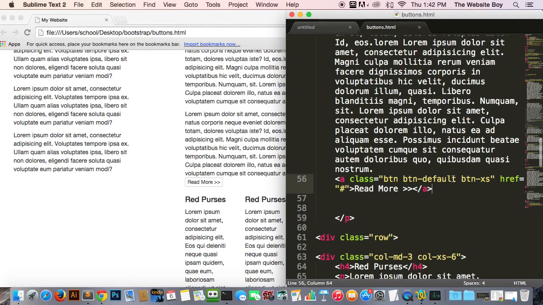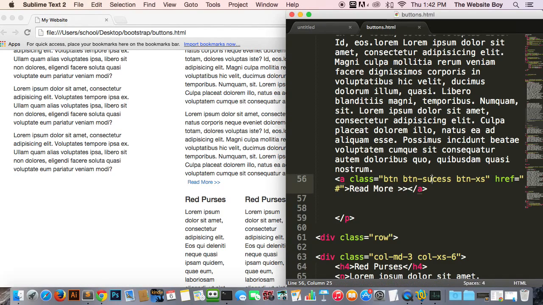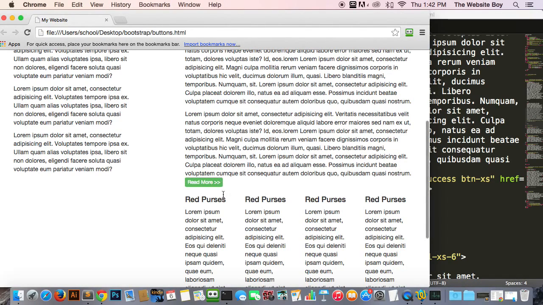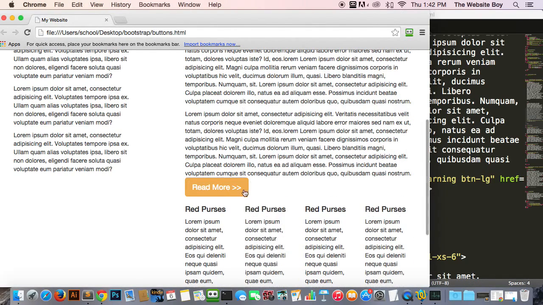We can, instead of calling it default, we can call it success, refresh. Actually, I'm misspelling this. It has two C's. Yep. Success, refresh, green. See that? And of course, we can change this large and change this success to warning. Refresh, warning.